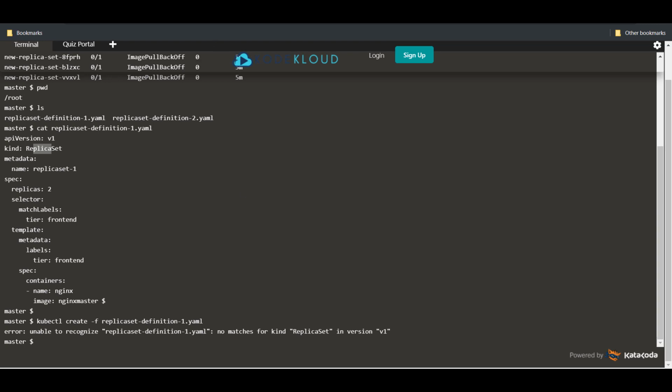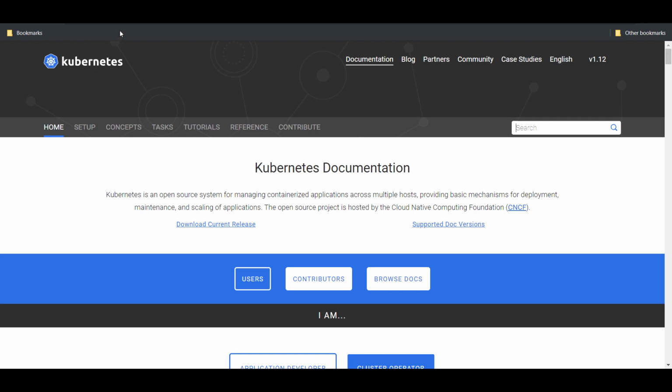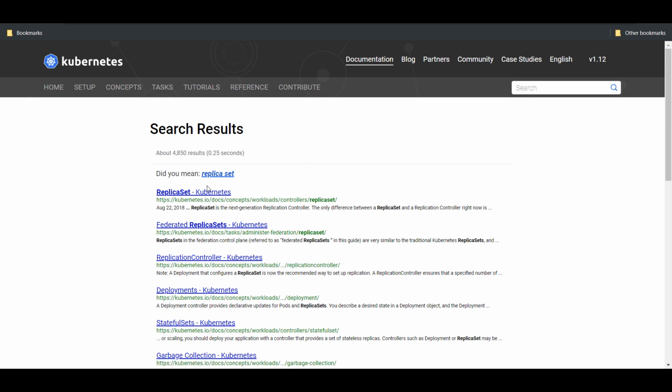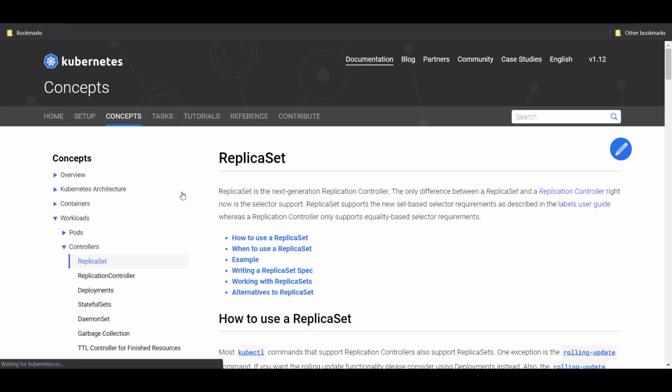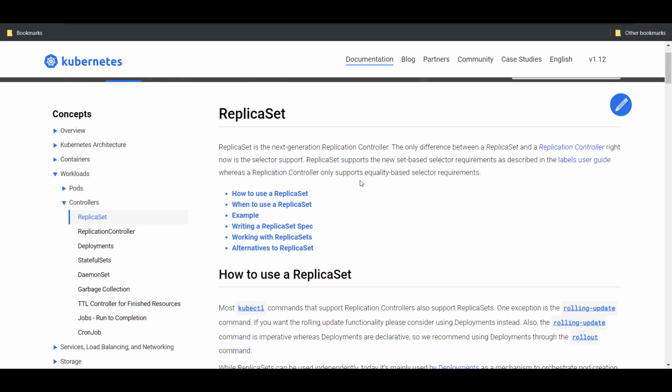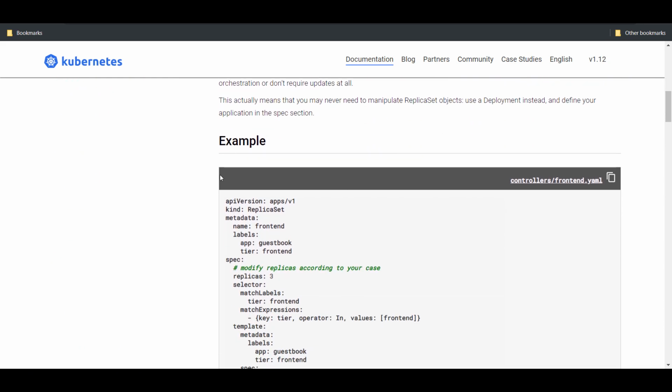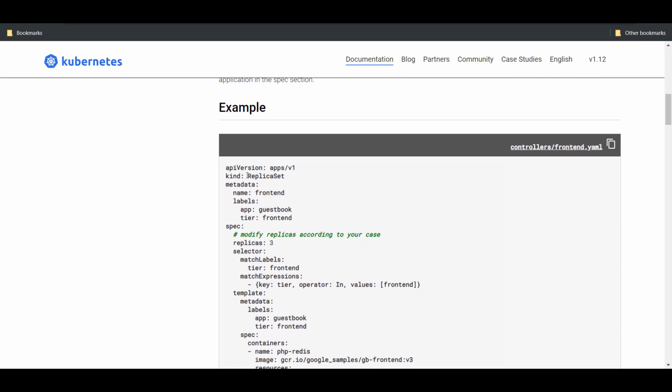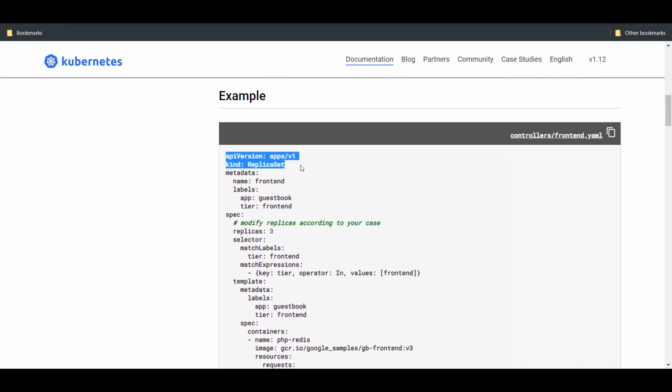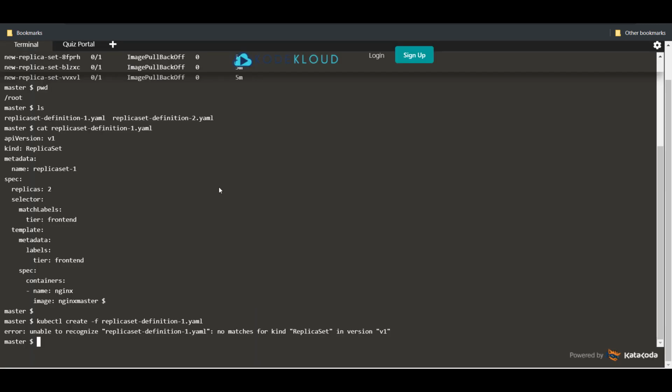So go to the Kubernetes documentation site at kubernetes.io/docs and search for ReplicaSet. So in the search bar, and from the result, I usually go with the first outcome. And if you just scroll down here, you should be able to see a sample definition file. What we are concerned about is the first two lines. As you can see, it's not v1, it's apps/v1, and ReplicaSet is correct. So this is the issue. So let's go and change that.